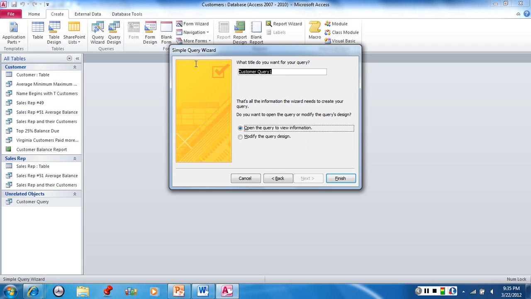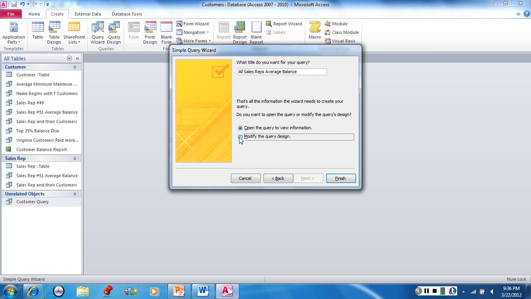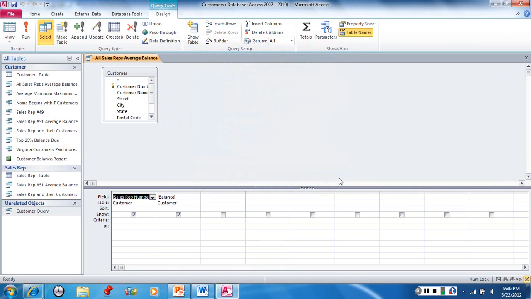We're going to name the query all sales reps average balance. Okay, so we've typed in the query title. We do have criteria we must meet, so we're going to have to modify the query design. Click on finish. And what we want is sales rep, we want all of them. The balance, we need the average.